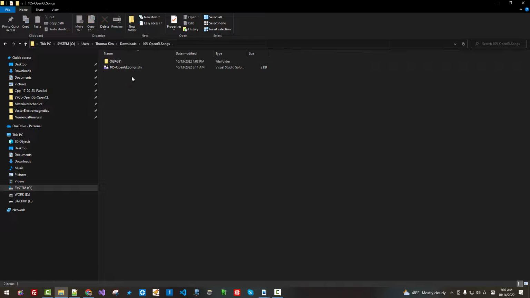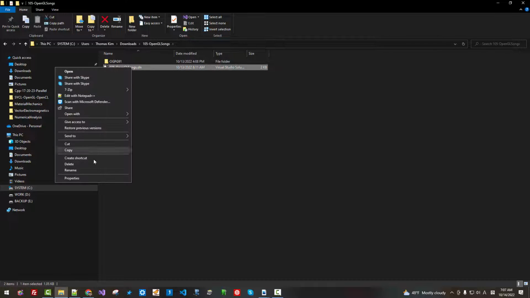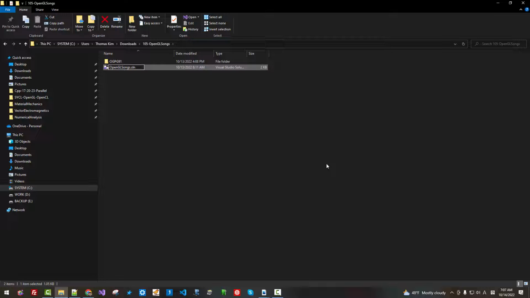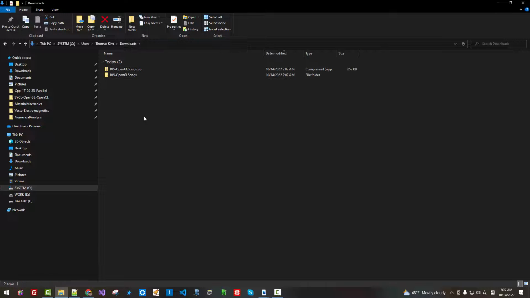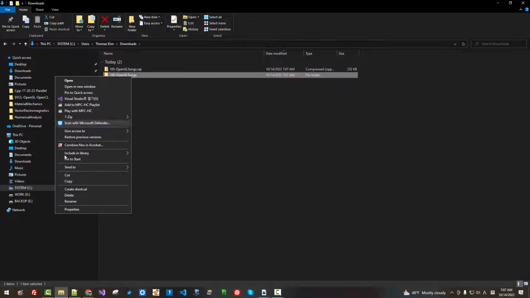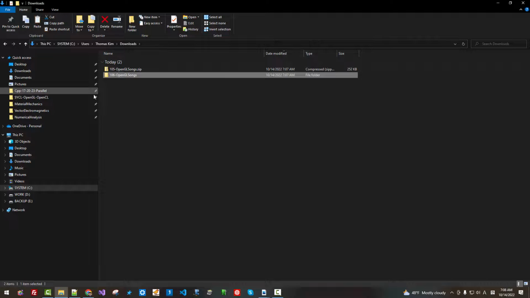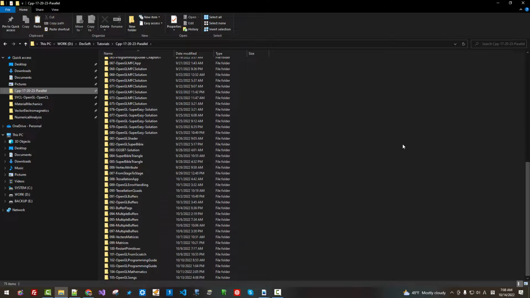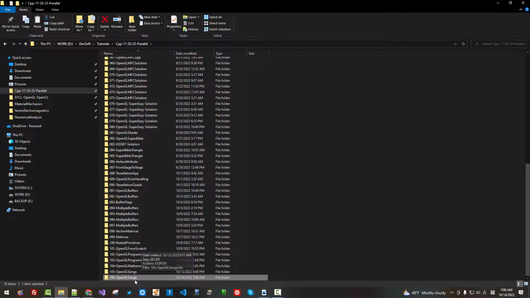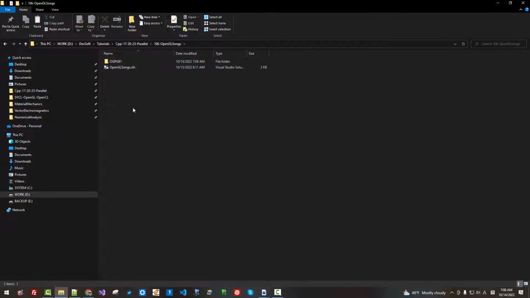In the folder, I will rename OpenGL songs. Here, I will rename it 106. Now copy, paste it in your working directory. In this folder, double-click this solution.